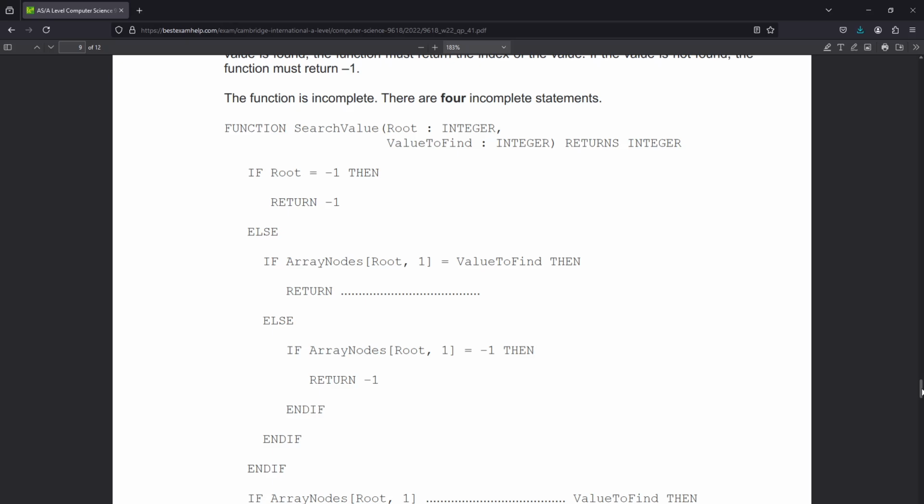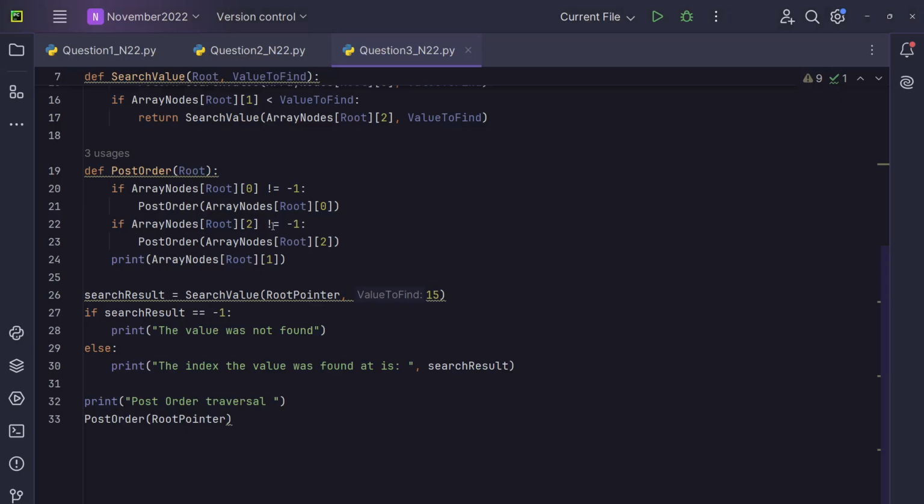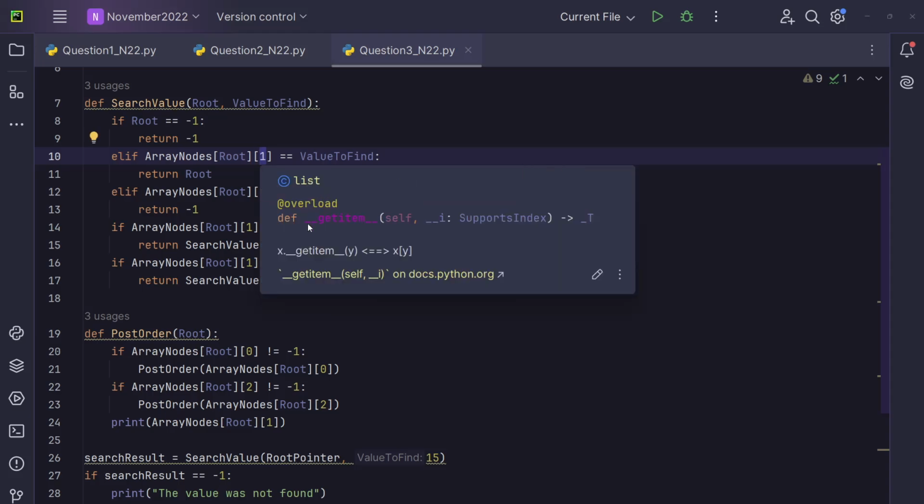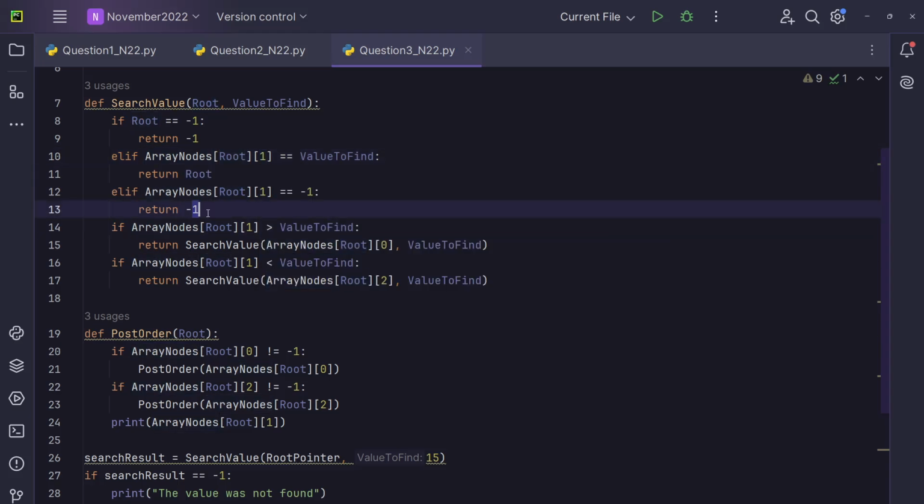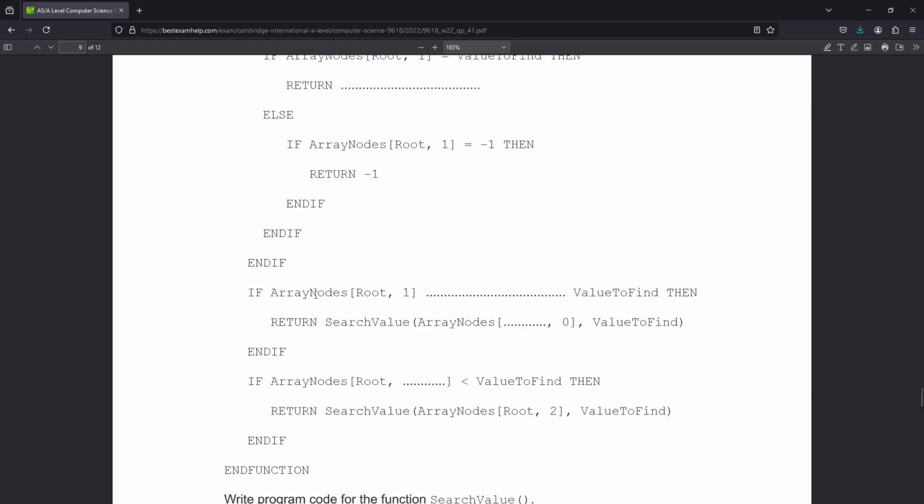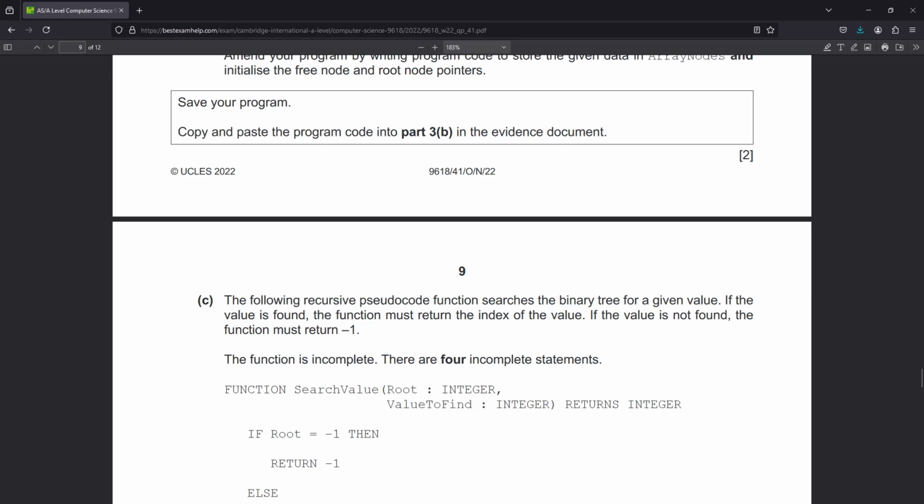Then it returns root is 1. Then we've got to do a -1. Root is 1, then you've got a -1. If this is the case, then we just return the root. Else it is still -1. Else if, then outside, if array nodes root is less than value to find, then return search value. I think I'll need a little bit of time to troubleshoot this.